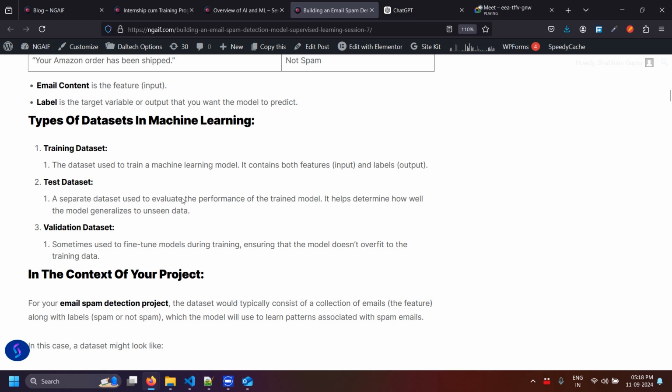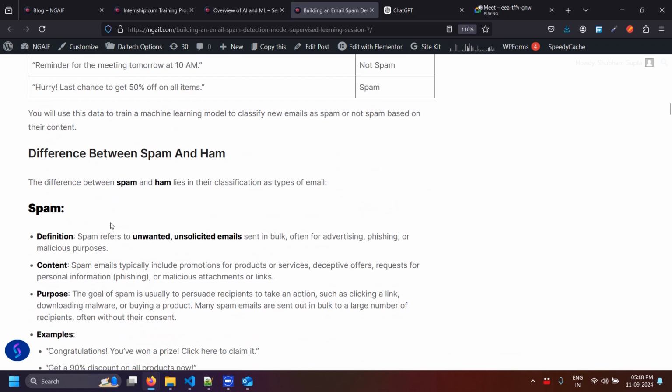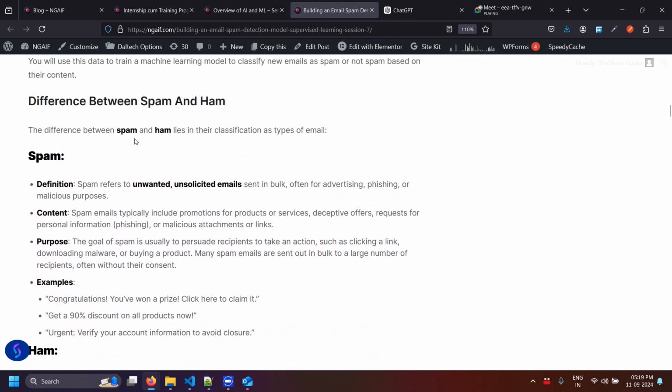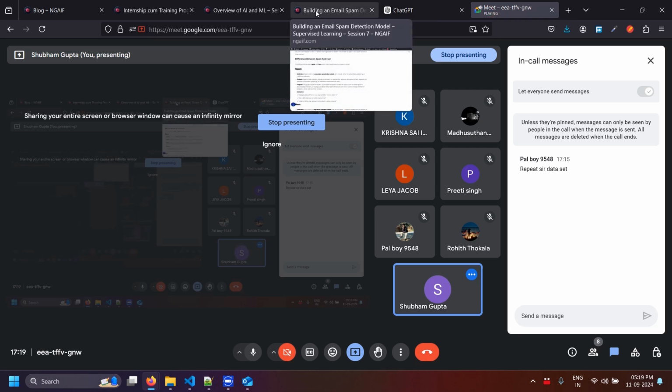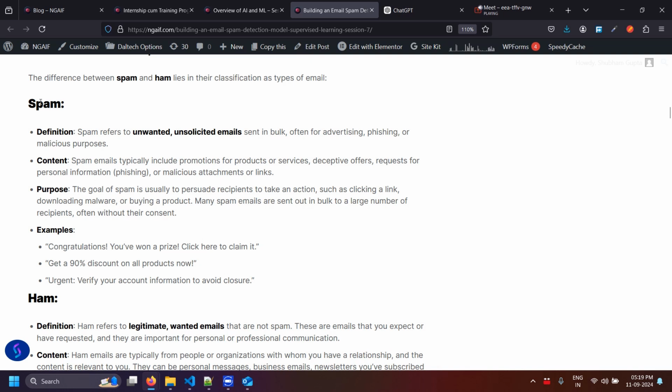The next thing you want to know is types of data set. What we are using is training data set. It contains both input and output. This is training data set because we already have defined in the data set that these are good emails, ham, and spam is bad emails. I have mentioned here the difference between spam and ham. Okay, so you want to know about data set again. I will tell you. Any other question? After spam and ham, I will tell you about the data set again.